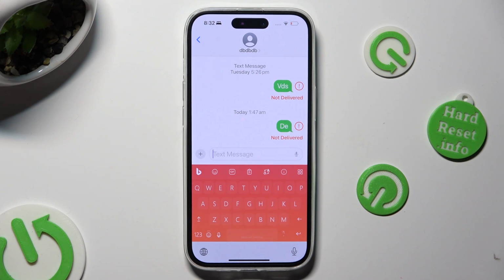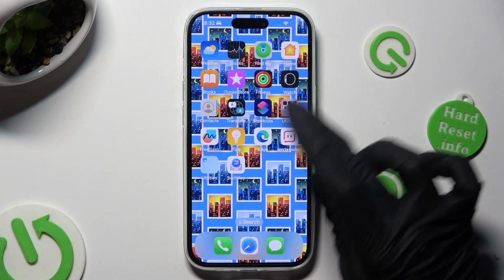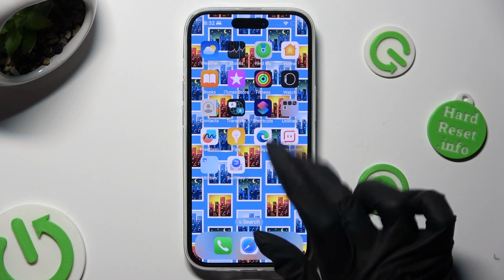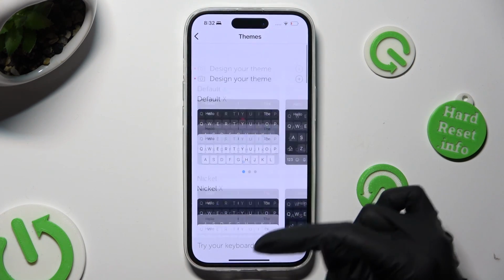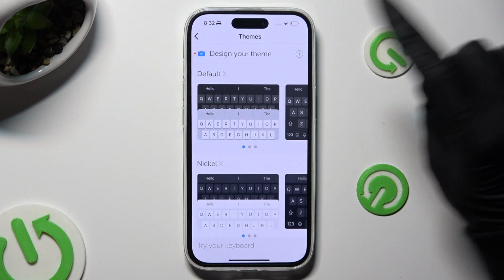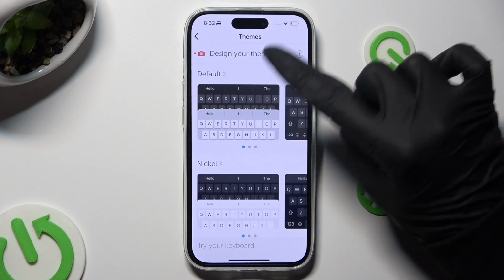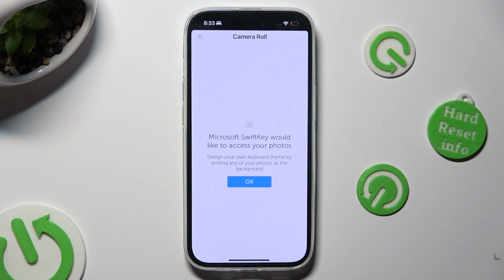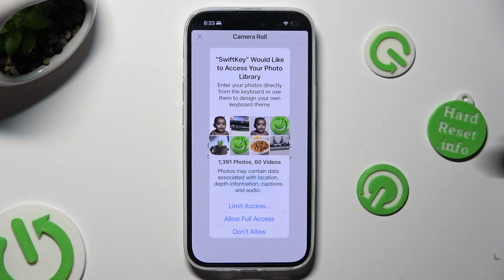If you want to customize it instead, go back to SwiftKey app and this time tap on Design Your Theme at the top. Click on OK and choose Allow for Access to select a photo that you wish to apply as your keyboard's background.